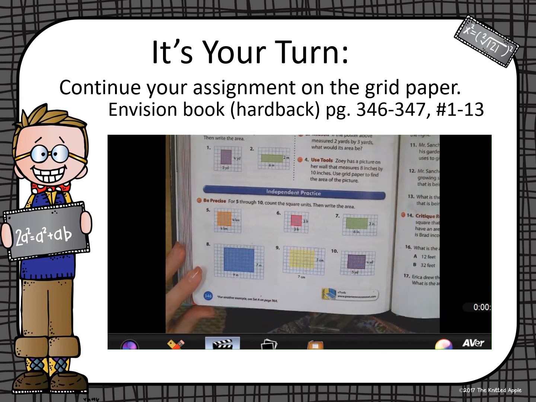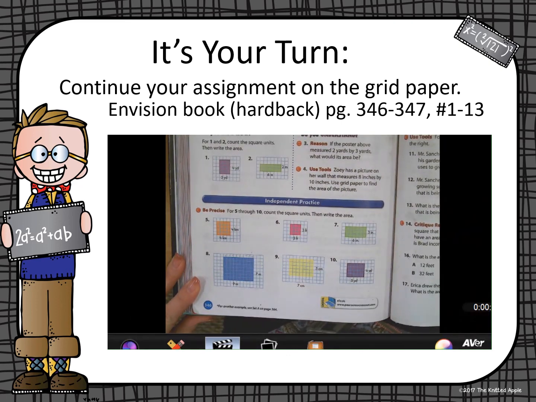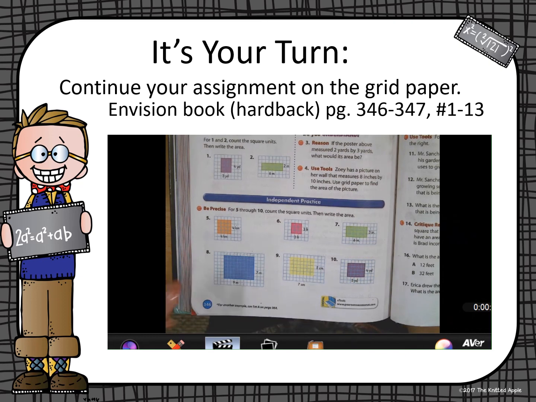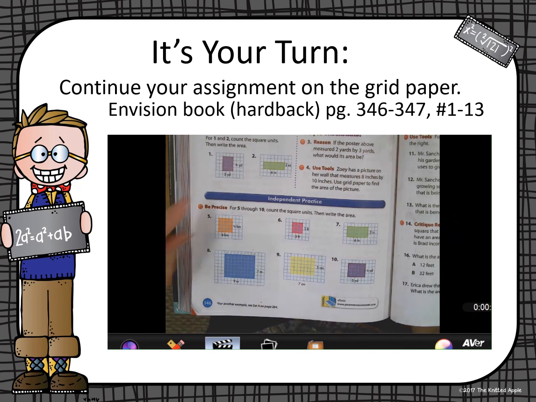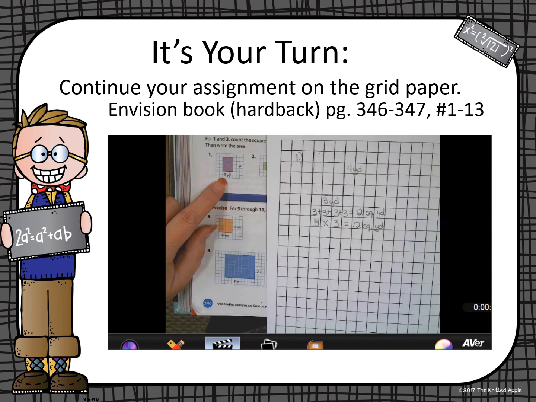We are going to be looking at how to find area using standard units, which is our square units. We want to know how many squares it takes to cover the surface or the top of an array. And in this case, we're going to look at our first problem. You're going to use the grid paper that you were using before, and you're going to copy the array onto your paper. Notice here I have 4 rows.